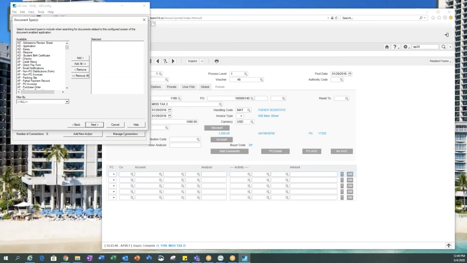I'm already logged into the OnBase system. If I was not, I'd be prompted to log in with System Administrator credentials. Once you log in, it will populate all the document types that you have access to that you will want to configure for the screen. So today I'm going to configure a non-PO invoice and a PO invoice. And select Next.